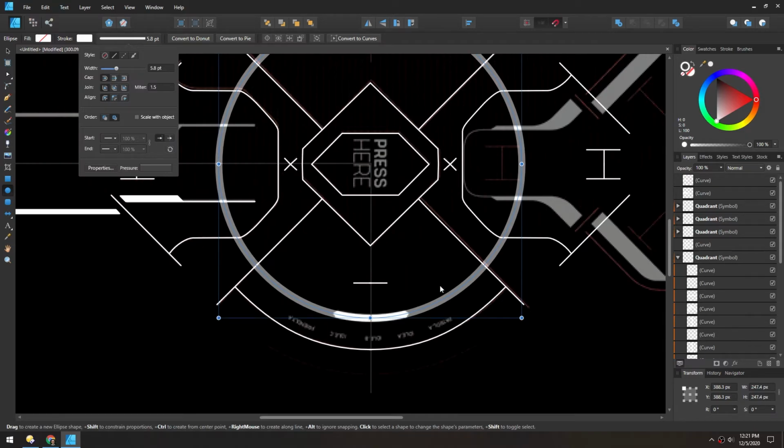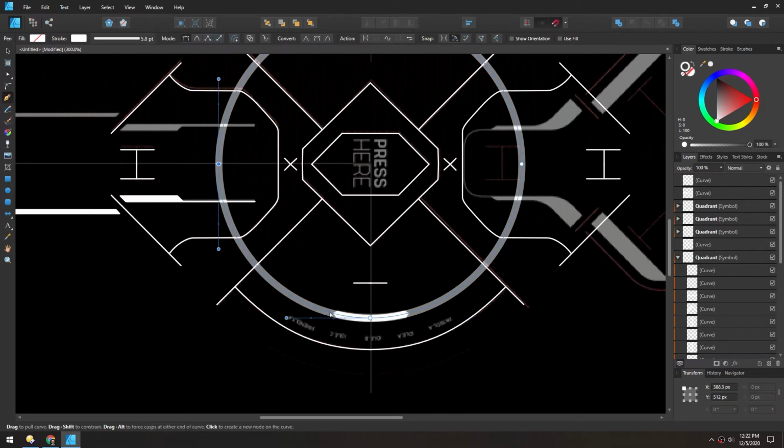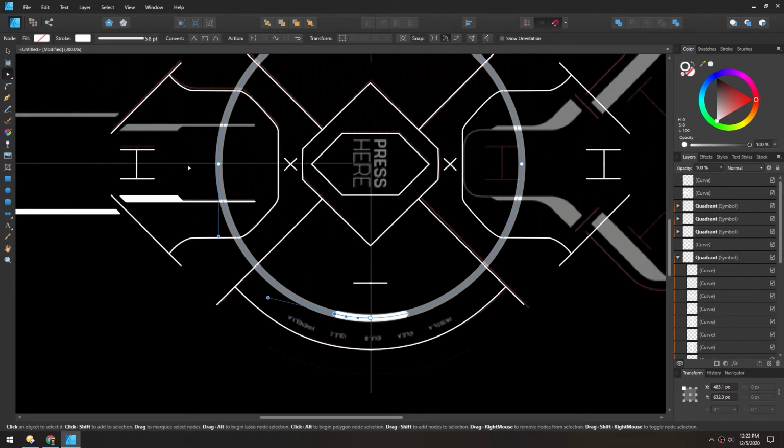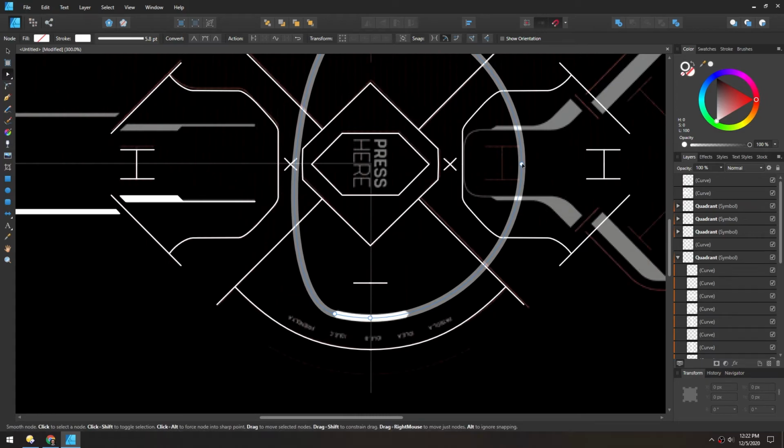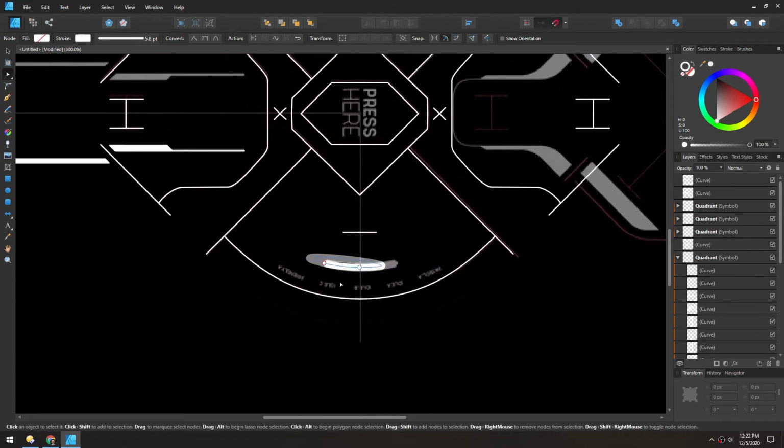Okay, so we have this whole circle, but we only want this little piece of it. So we can convert this object to curves. So we don't have any more options. Now with the pen tool, if you hold Control and click here, it'll add a point. And that way, if we delete these other points, we just get left with this shape.